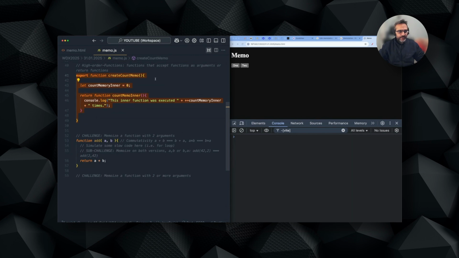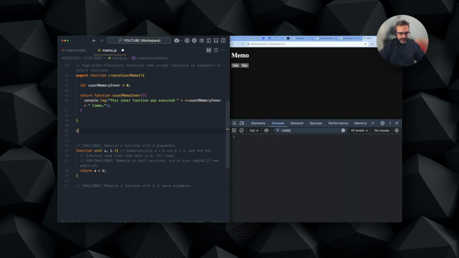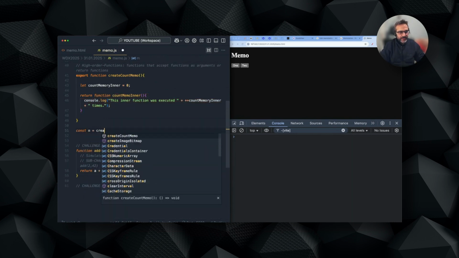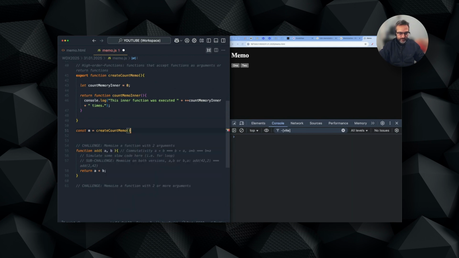We created a function whose sole purpose is to generate, to create, it acts as a factory to generate and return some function. So this function will be called, and it will return a new function. So the result or the return value of this function will be another function, which is going to be ready to be called. So if I say const m = createCountMemo, what this function will return is this thing here. So m is this thing here.